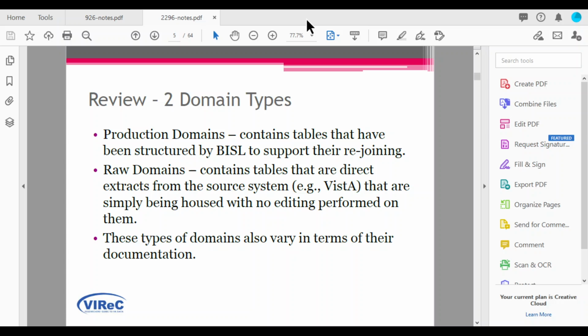VISTA is the most common source system, but basically they pull in the data from these VISTA packages or files, and they house them in the CDW without doing a lot of work on them as far as adding linking keys and things like that we discussed in last week's session. The reason why I'm reminding the audience about these two types of domains is because they are going to really give shape to how we tend to find documentation for those domains.